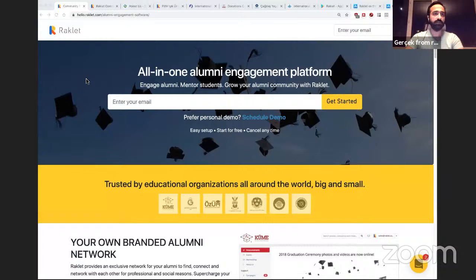So I would like to share my screen and walk you through our application here. So just give me a second. Cool. Can you see it now? I guess you can see it, right?